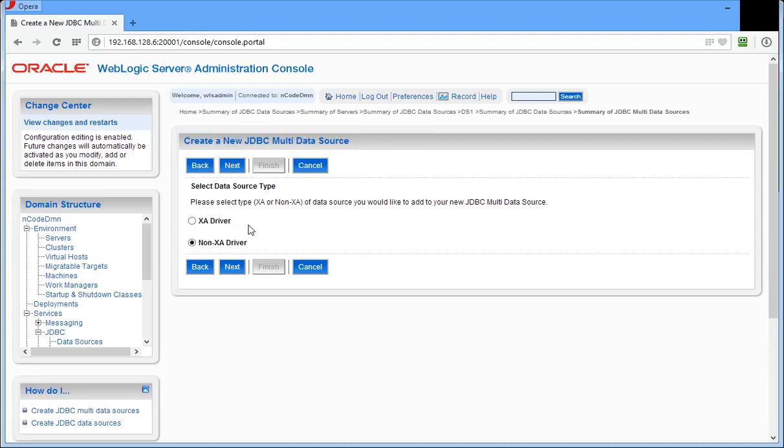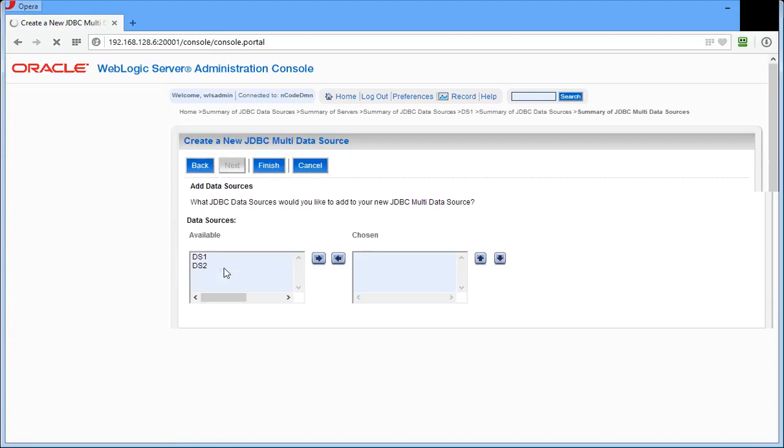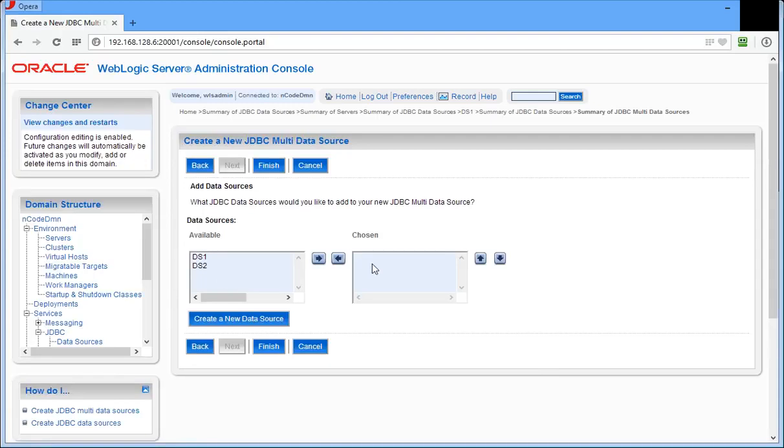Now this multi-source, obviously we are grouping together data sources. When you're grouping together, you can group together only similar items. So only XA drivers can be grouped together, or non-XA drivers can be grouped together. Let's say we want to type XA drivers, so it will list out all the XA drivers available on your system. So you got two XA drivers.